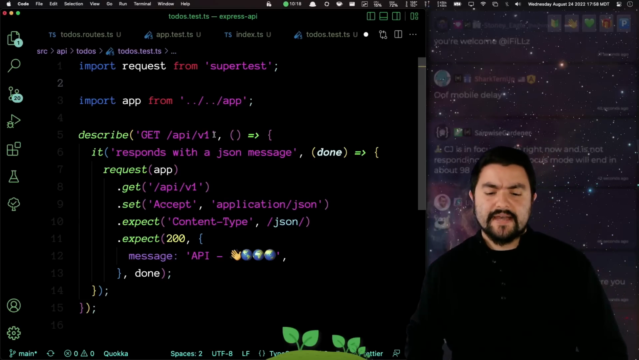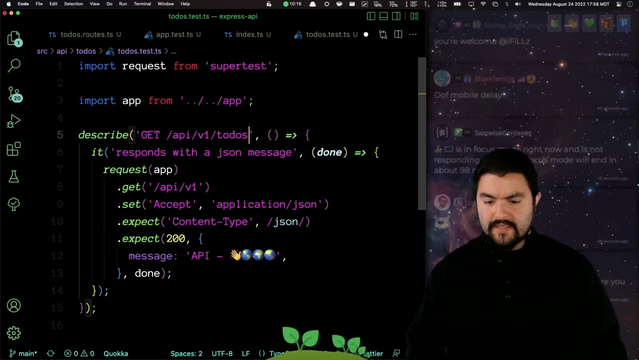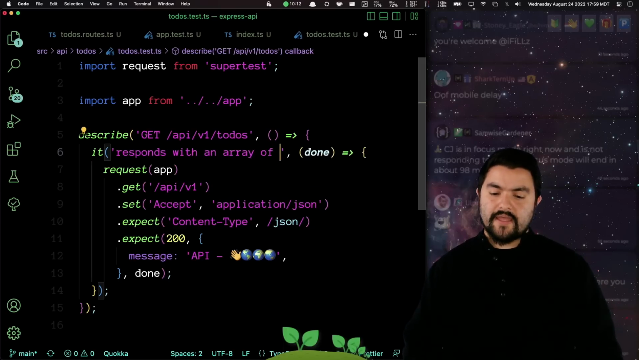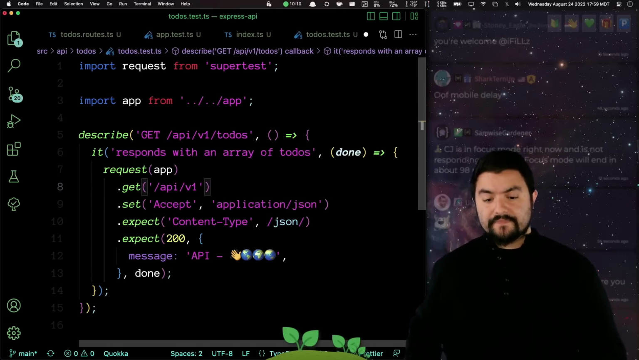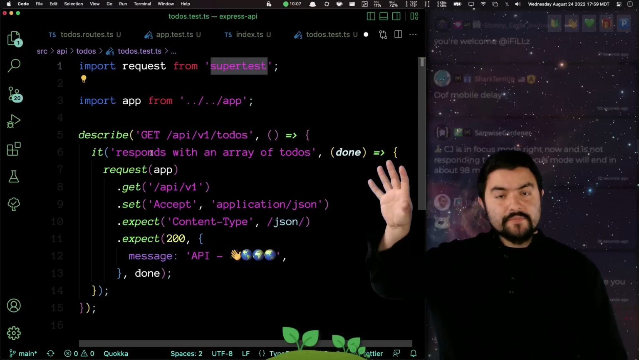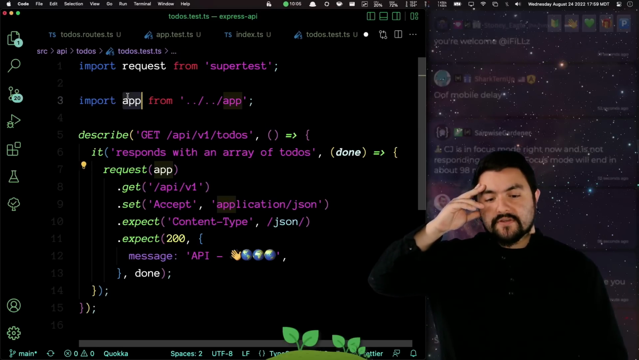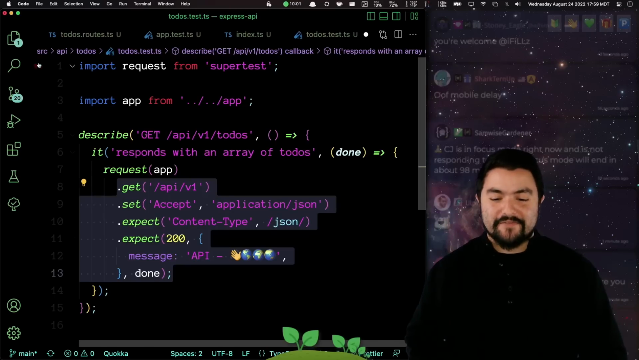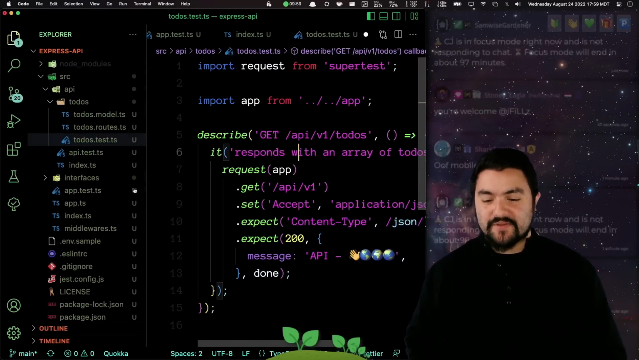Okay, so I'm going to describe a GET of API v1 to-dos, and this should respond with an array of to-dos. So this library, supertest, the way it works is you basically wrap your Express app, and then you can poke and prod at it and make requests against it and then test against those requests.